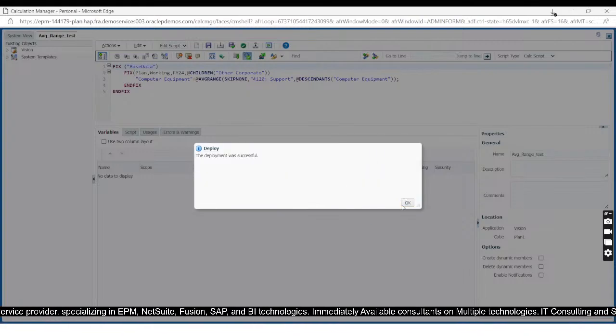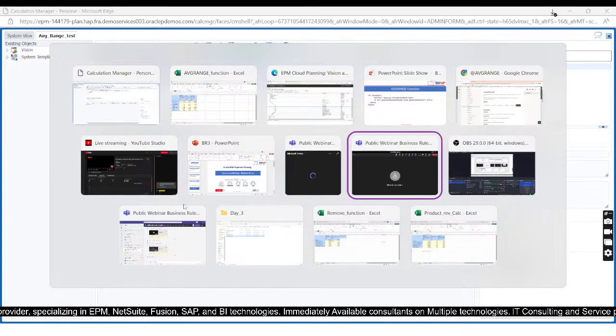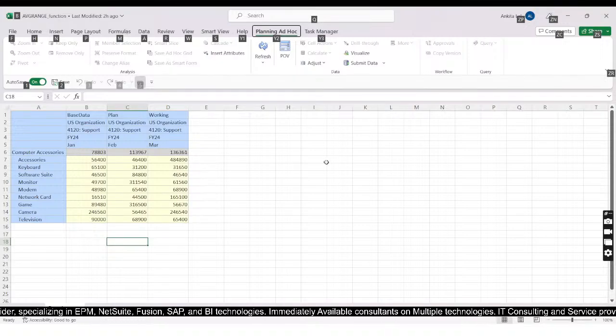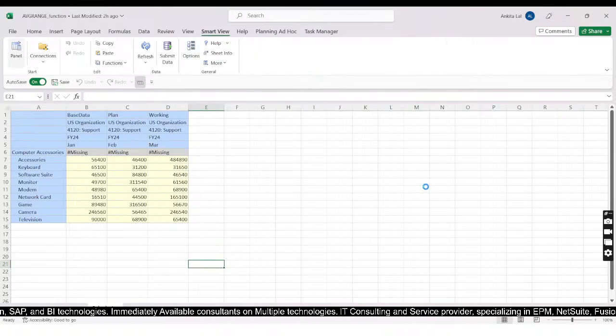Now I will deploy it. Then I will go to the average range, then I will go to the calculation. Here we can see that we have the value in the individual members. However, we want that to be rolled up to the parent member but in an average form. We do not want the sum for computer accessories, instead we want average revenue. For that we have written the business rule, and now I will do a Smart View connection here.